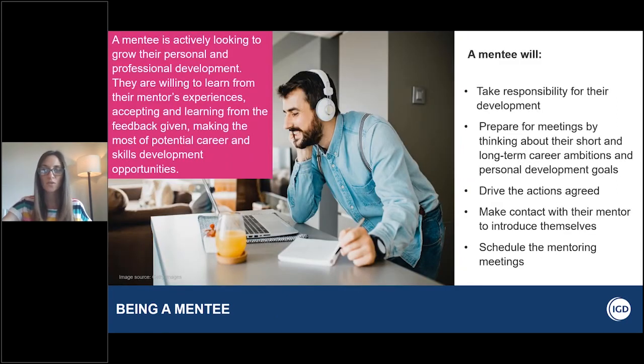So moving on to the role of the mentee. Again, this is somebody actively looking to grow their personal and professional development. They're going to be willing to learn from their mentor, from all of their knowledge, advice and experience, and act on that feedback to make the most of those potential career and skills development opportunities.